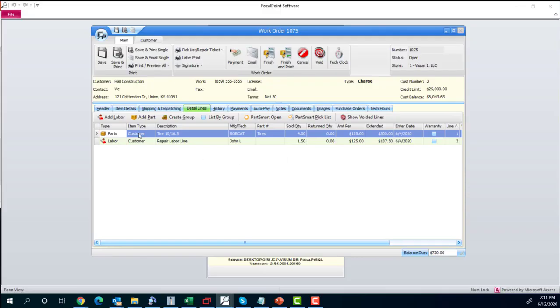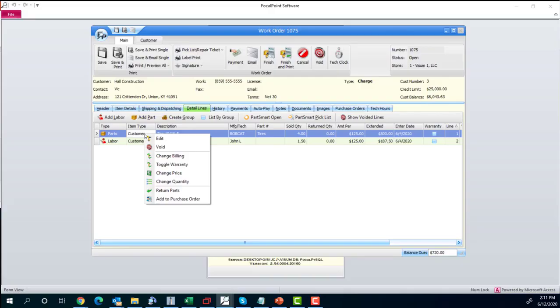$187.50. So as you can see, at any point in time on either one of these, you can right click on the labor and you could actually change the billing. So if you wanted to change the billing, you could change that billing to internal, and now that would be billed as an internal labor.